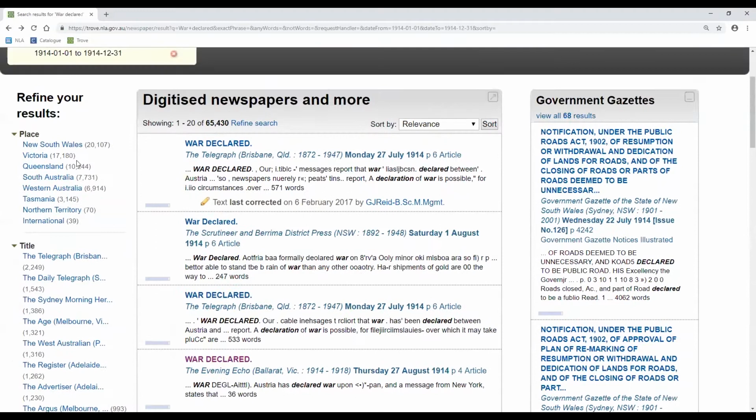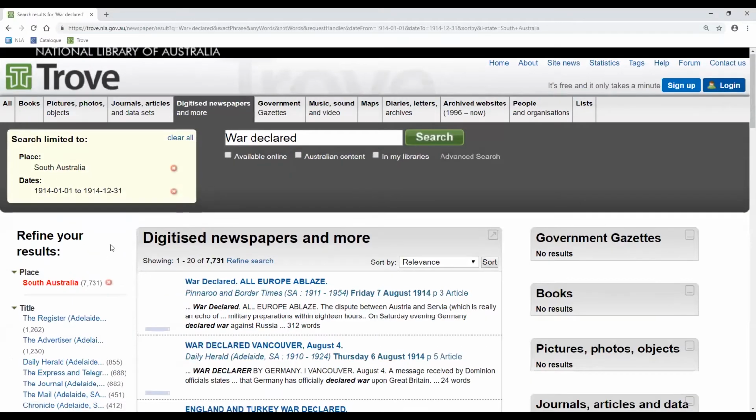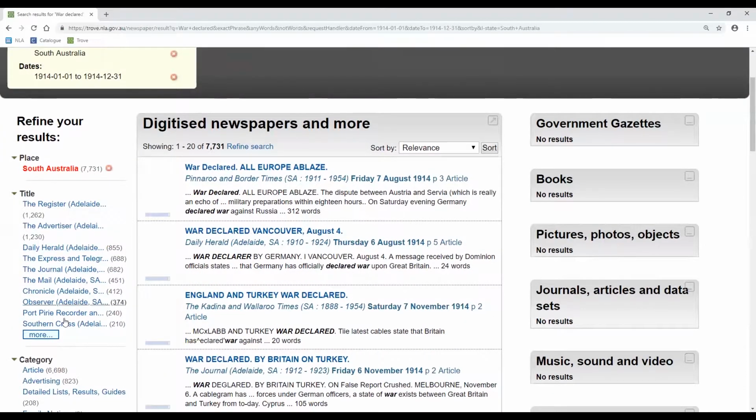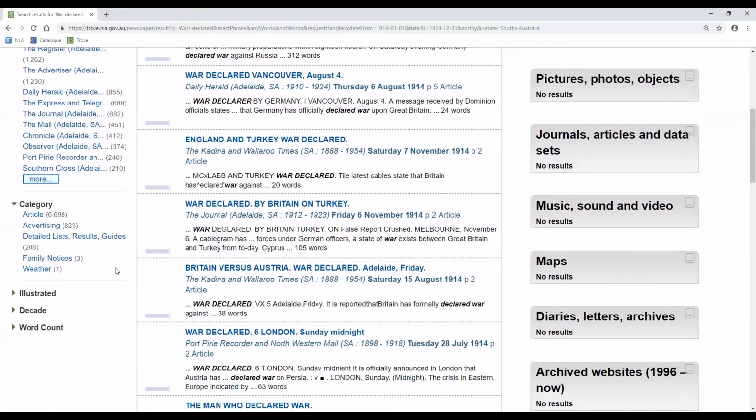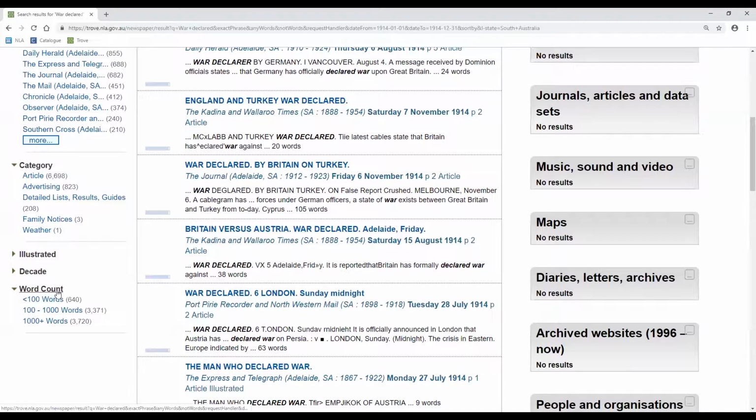If I was to say I'm interested in South Australia, it will bring up only the South Australian newspapers for you to choose from as well. You can also choose particular word counts. So you might think I'm only interested in larger media articles, not these little short ones like we saw before, or I'm only interested in ones that are illustrated in some way.